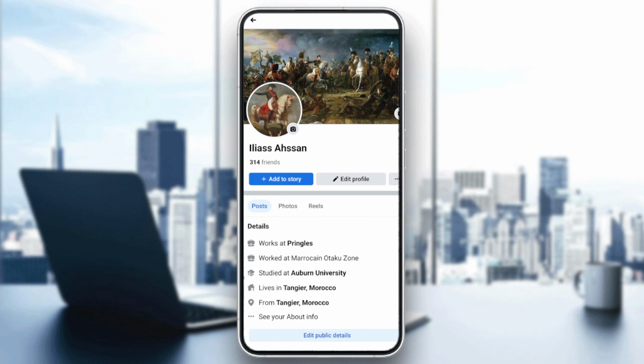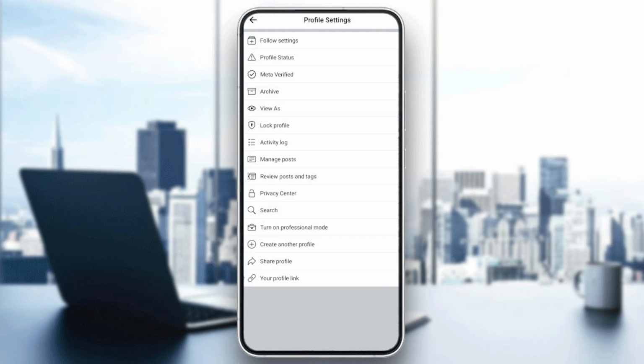your profile. To go to the settings, you will need just to click on the 3 point dots here. You click on it, and it will take you to the profile settings.